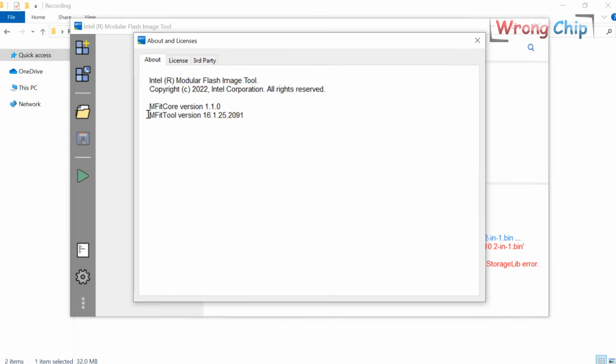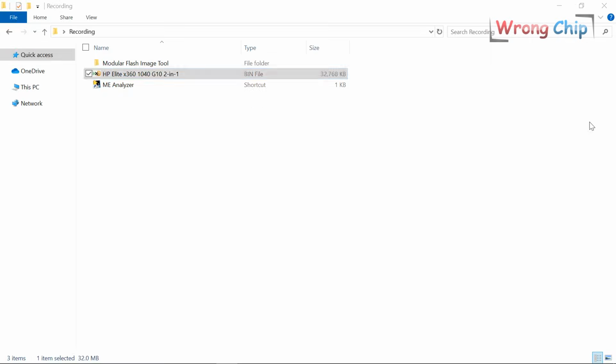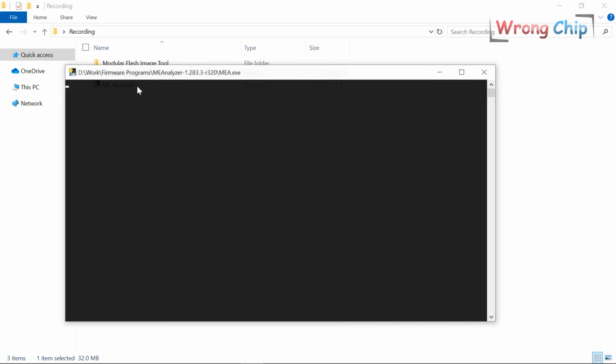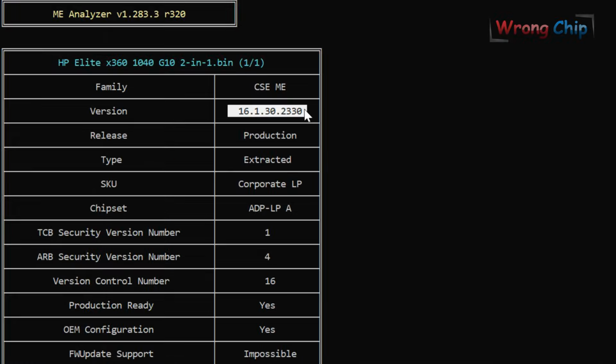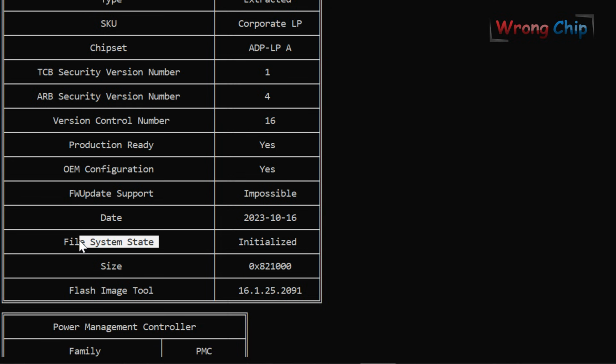Here is the version of the Modular Flash Image tool. It is 16.1. I need to analyze my file using the ME Analyzer tool. As you can see, this is the ME version, SKU, and chipset. The file system state is initialized, which means it is not clean, and the version of the Flash Image tool is 16.1.